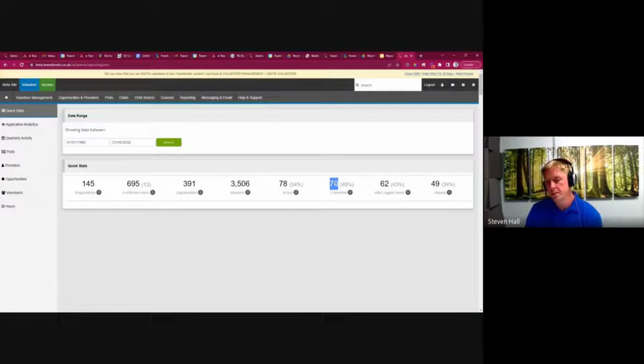Then from the converted, they joined an opportunity, and have gone on to log hours. So out of those 70, 62 have gone on to log hours. And then out of those 70 who you converted, 49 of them have joined more than one opportunity. So you're constantly trying to push them from left to right, from the registration to converted, getting them logging their hours and getting them joining more opportunities if you can. So that's one of the reports which the board tend to ask for.